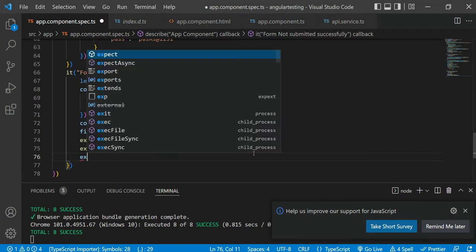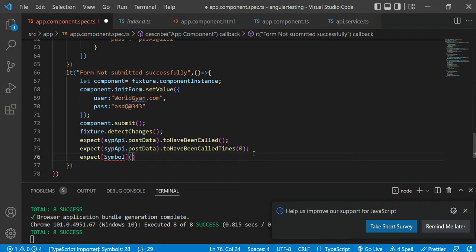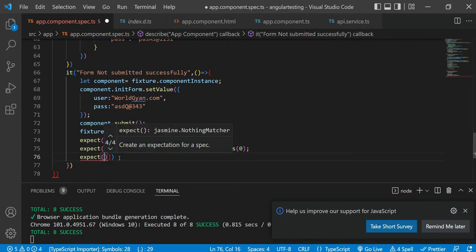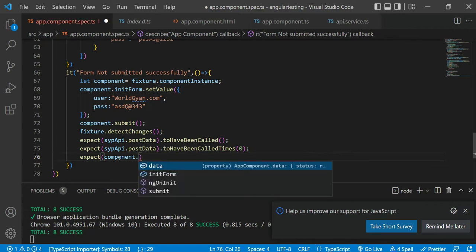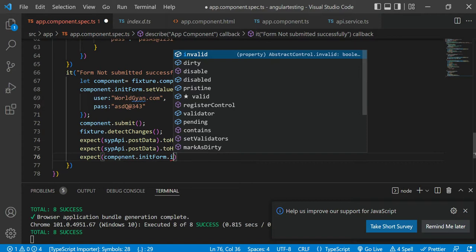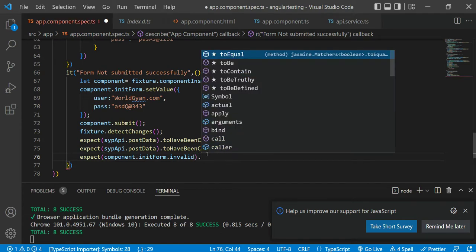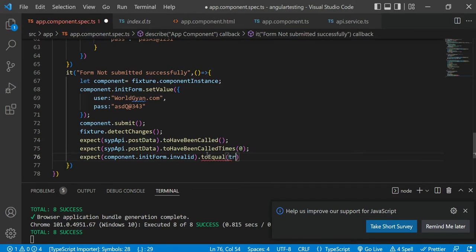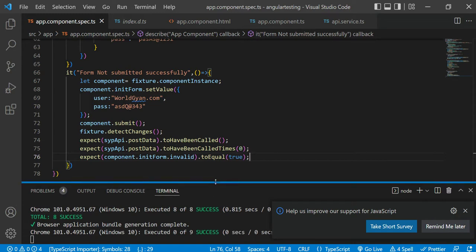And similarly you can check with this method, which is expect, and here I am going to write component dot initForm dot invalid. If it is invalid, then it should equal true, so write toEqual true, or you can write toBe true as well. So let's see whether the test case is getting passed or not. You can see in the terminal that the test case is passed.